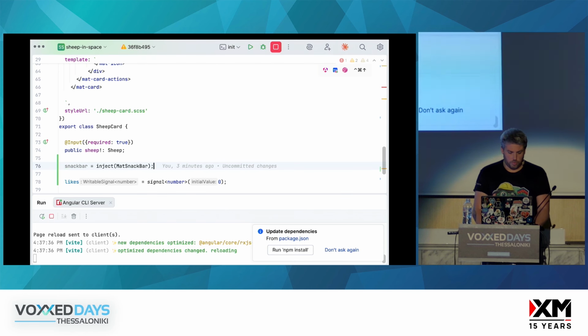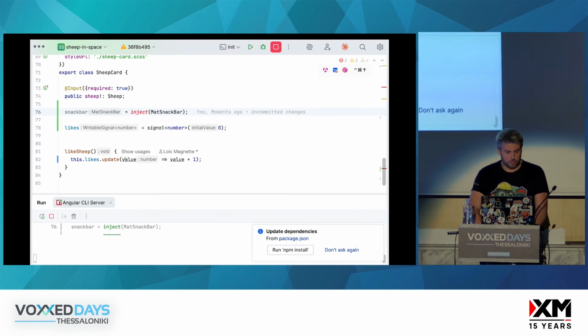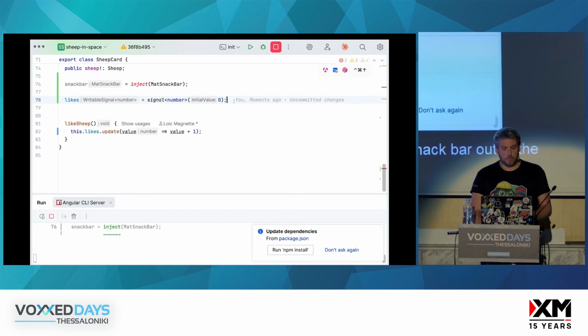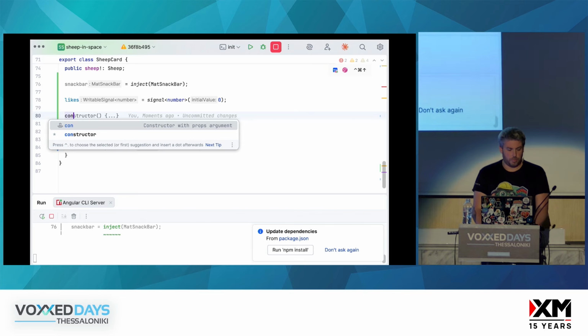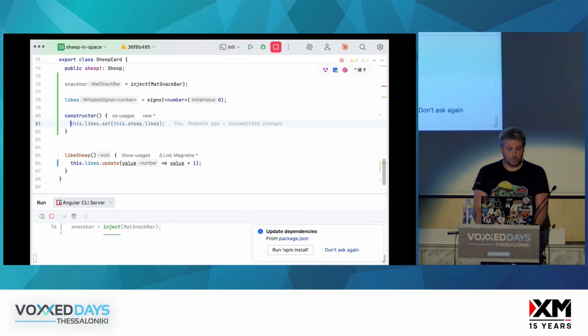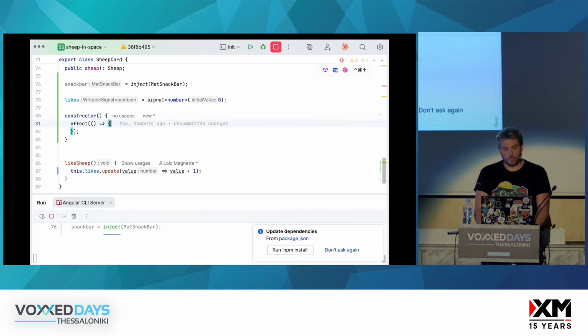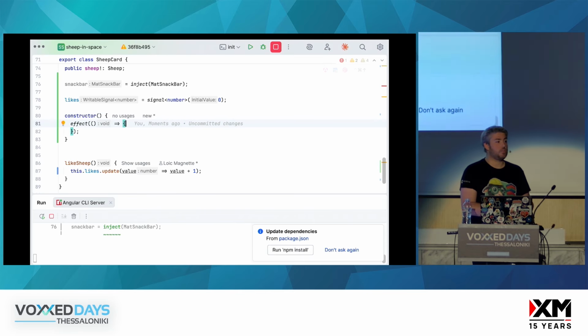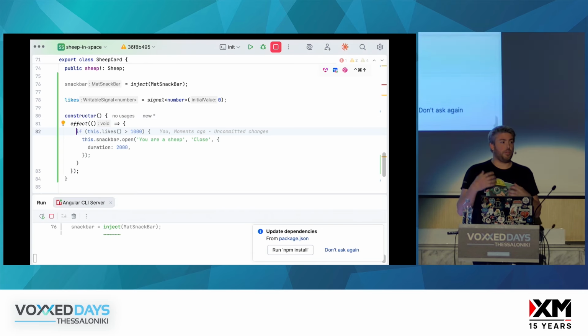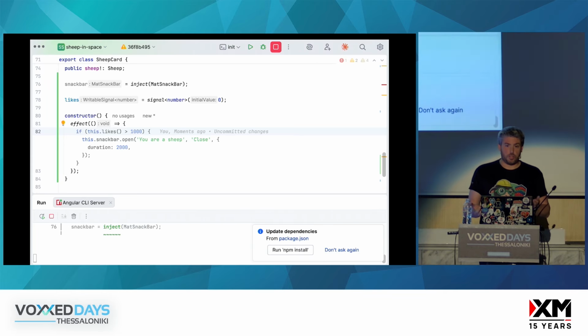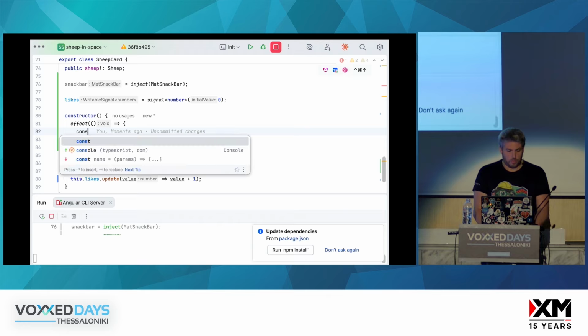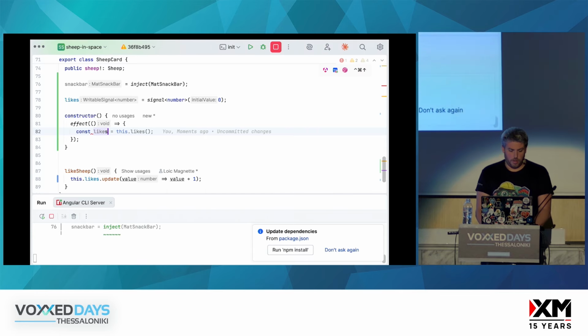Inject, and I will take the mat snack bar out of the box. And I want to be able to act every time something changes. To do that, I'm going to use a special function called effect. And all the effects should be in your constructor. The effect will be run every time the signal changes. So in this case, I'm going to already take my likes.